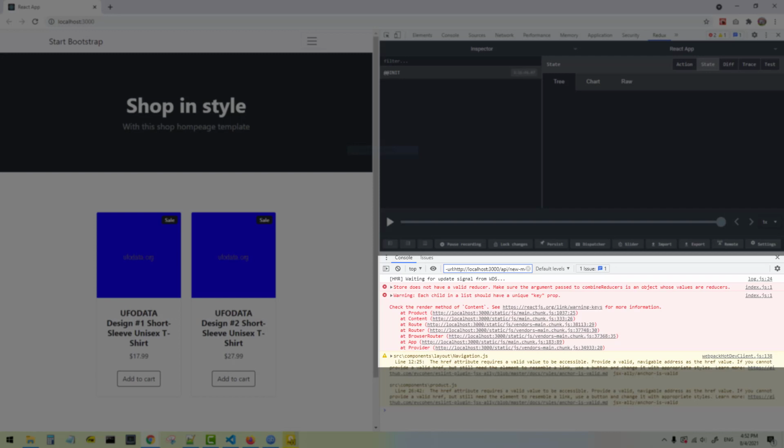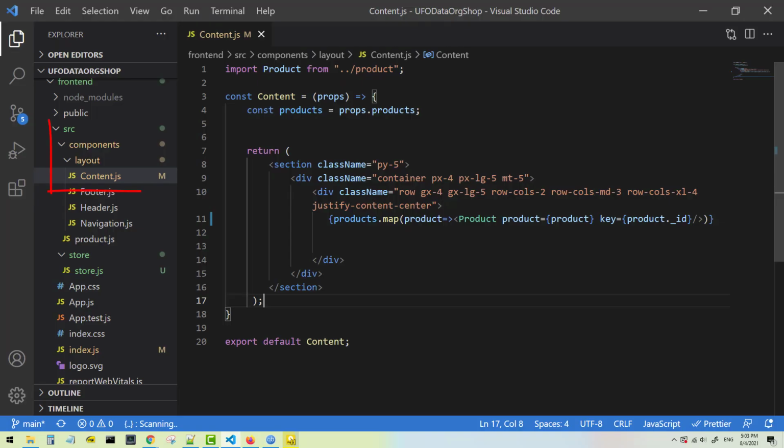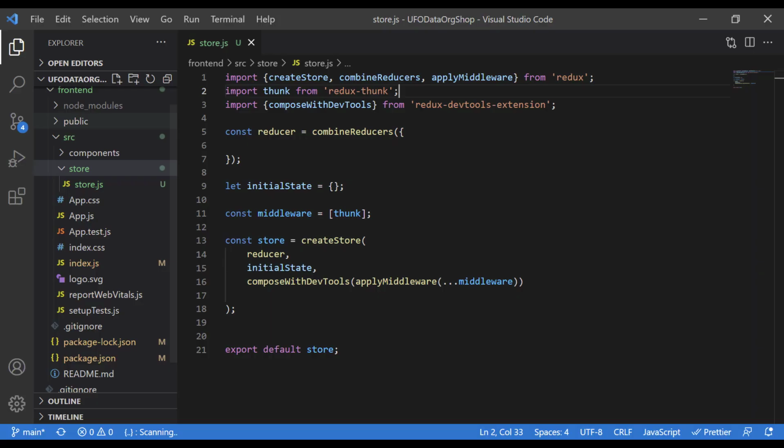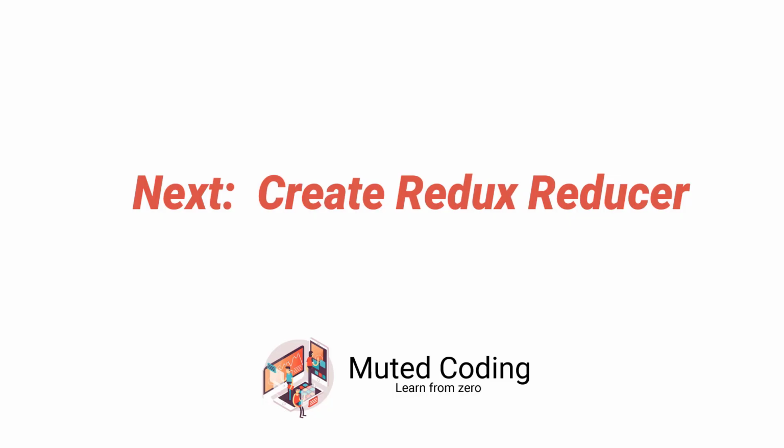Let's fix this one. Enter the components layout folder. Open the content.js file at line 11. Add a key property to the Product component. Set its value equal to product._id. Now we have created a Redux store for the products page. In the next video, we will create the Redux reducer.